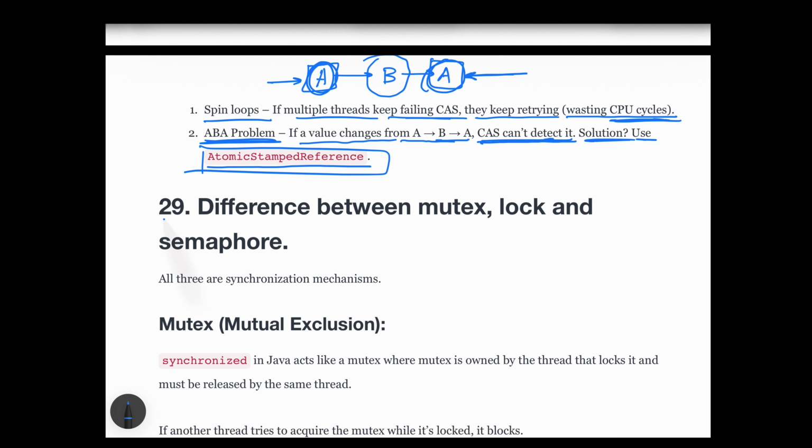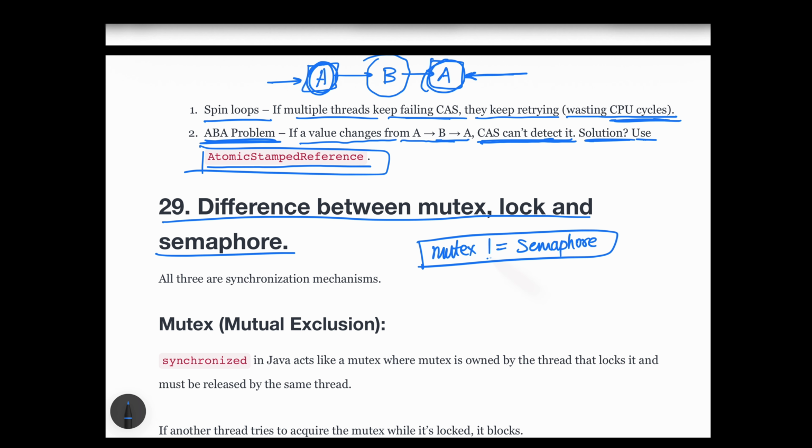Coming to the next question, what is the difference between mutex, lock, and semaphore? This I will create a dedicated video for because there is a lot of confusion between mutex and semaphore. Some say that semaphore is the same as mutex, or mutex is the same as semaphore with permit count as 1. The answer is no. So mutex in no way is equal to semaphore. And I will create a dedicated video on this soon. But in the scope of this video, let's discuss.